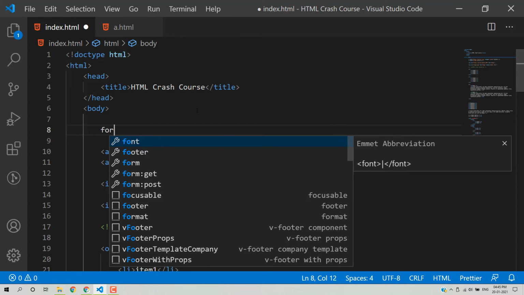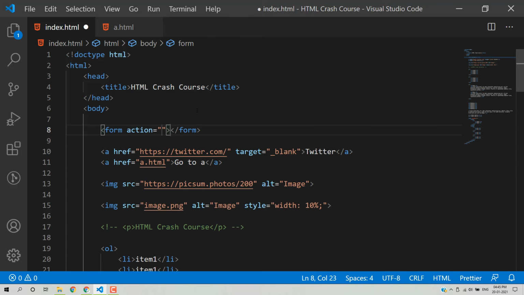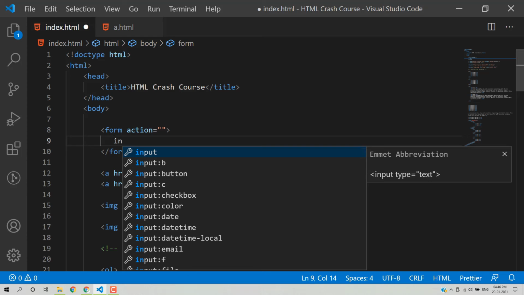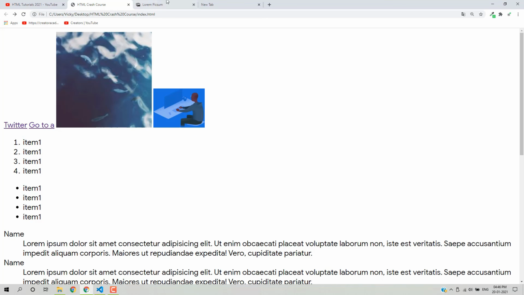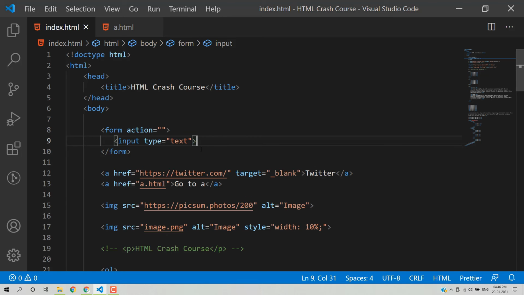Now I'll show you how we can create forms. We can create a form with the help of the form tag, and inside the form we have an attribute called action. Inside the form tag we can pass the input tag, which is used for taking input from the user. The input tag has an attribute called type, where we can pass the default value as text. When I save and reload this page, this is the input field. Here we can take some input from the user end.